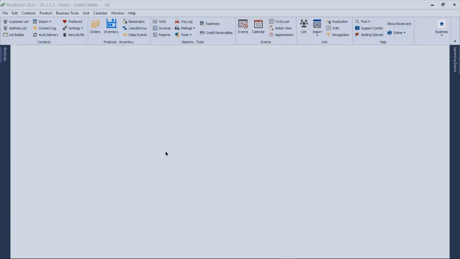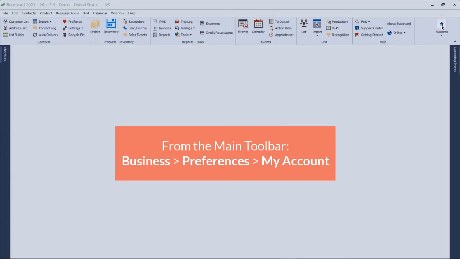Now, the first topic that we're going to go over is ensuring that your Boulevard software is still linked with your Main Street account. And the reason why this is important is so that your software stays current with any available software releases or product updates available to you.